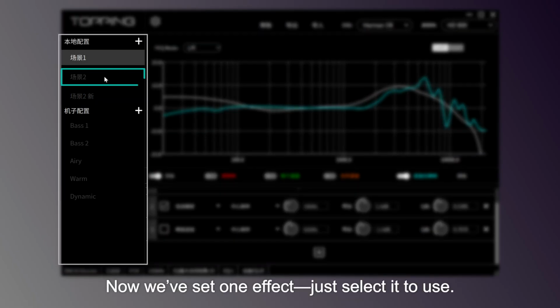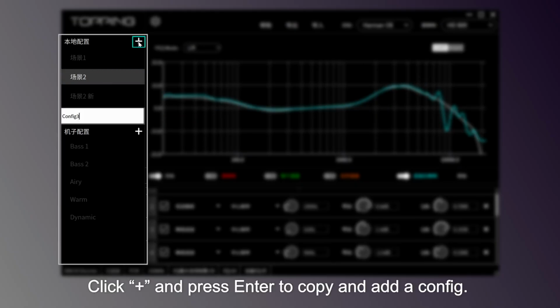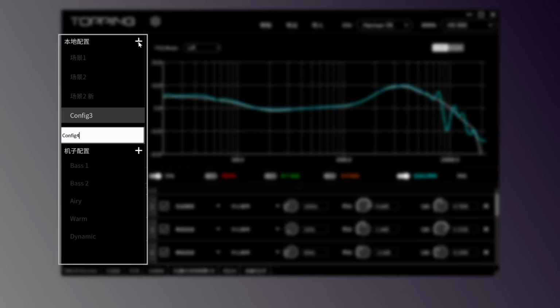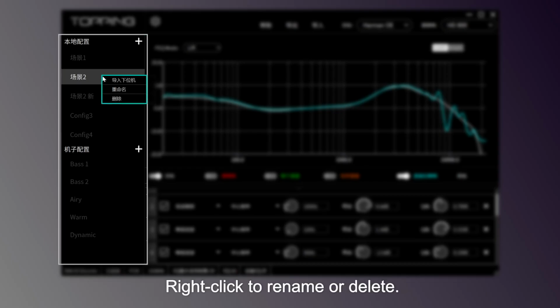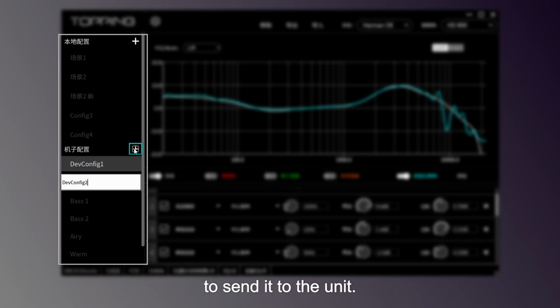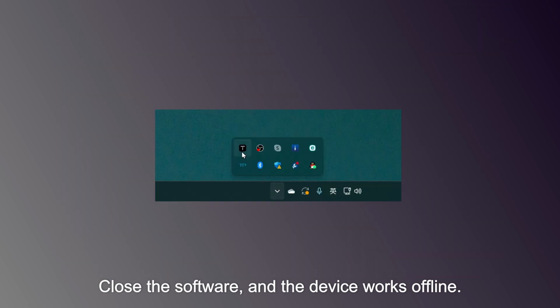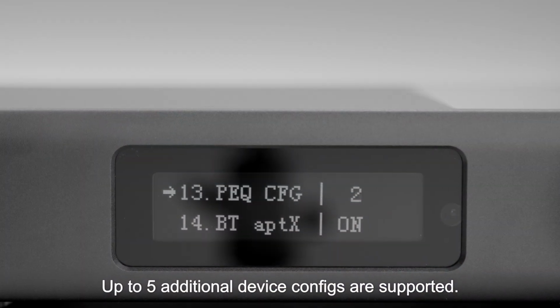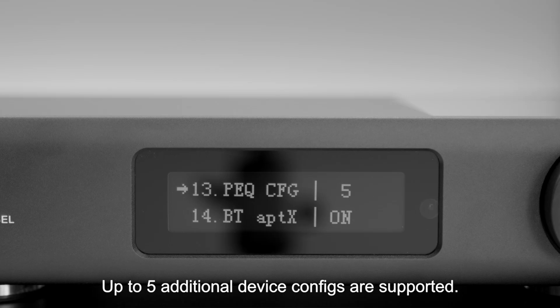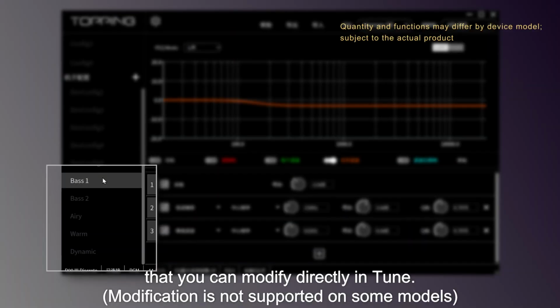Now we've set one effect, just select it to use. Click plus and press enter to copy and add a config. Right-click to rename or delete. Click Store to Device, or click plus on User Config to send it to the unit. Close the software, and the device works offline. Up to 5 additional device configs are supported. We also provide 5 built-in presets that you can modify directly in Tune.